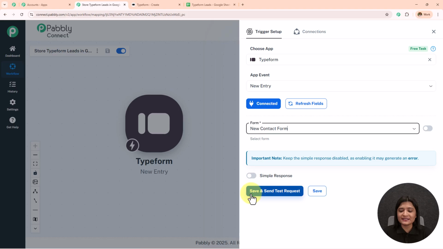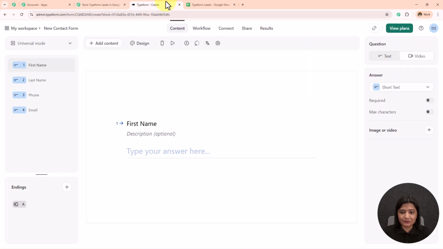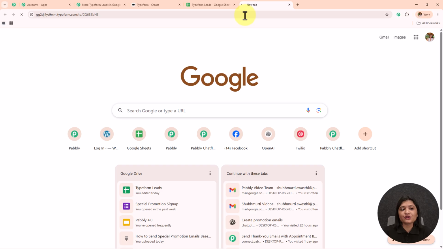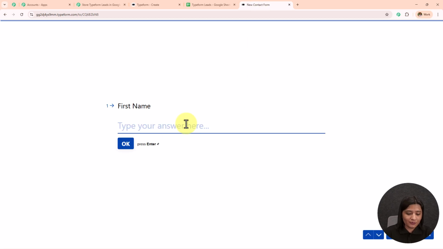I'll go back to my workflow, and then I'm going to select this form. After selecting this form, I simply need to click on Save and Send Test Request, and you will see it has changed to Waiting for Webhook Response. And now I need to capture the webhook response. In order to do that, I'm going to do a test submission. I will open this particular contact form by clicking on this copy link. I'm going to paste it in a new tab, and I'm going to do a dummy form submission. As soon as I do this form submission, I should capture the response in this workflow, and this is going to show that the connection setup we have just created between Typeform and Pabbly Connect is successful.